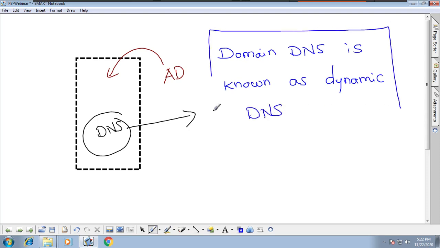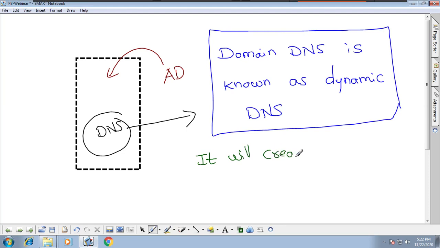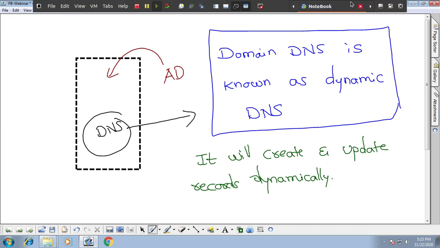What is dynamic DNS? It will create and update records dynamically. That is called dynamic DNS. You understood? So, dynamic DNS. Let us go and understand clearly how dynamic DNS works.